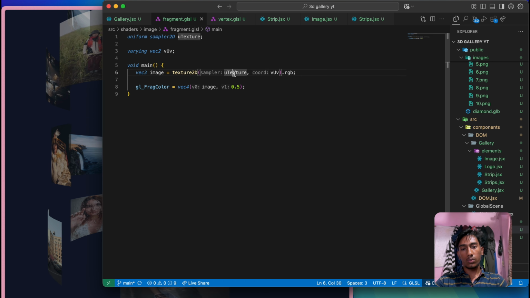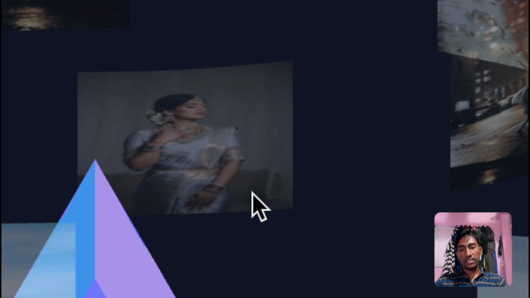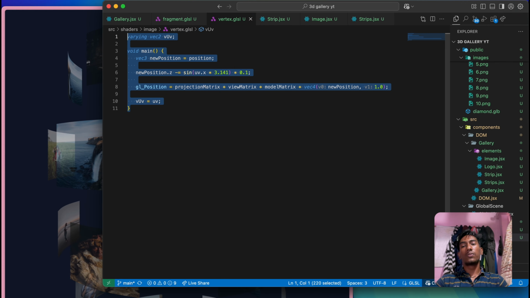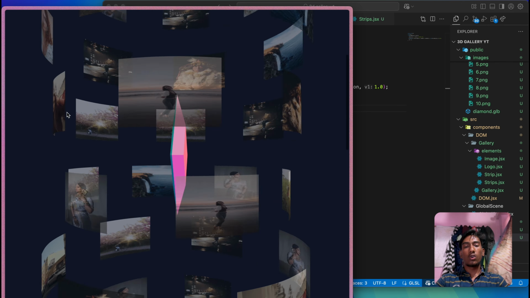But still, if you see, these images are looking distorted, stretched. For example, you can see this girl, this is looking stretched. To fix that, I'm going to use object fit in GLSL. If you don't know about object fit in GLSL, then you should be checking out this tutorial where I explained how to use object fit in GLSL. So I'm just going to do that now. So now you can see they are properly visible, they are not stretched now.